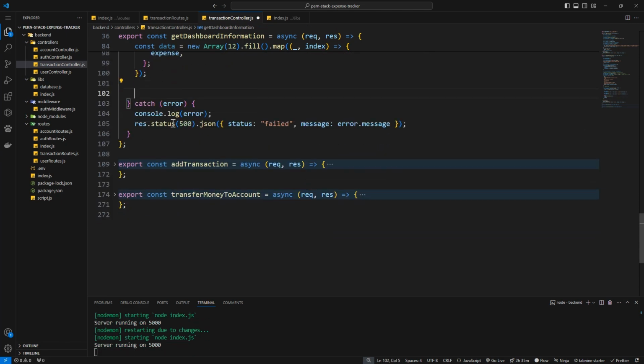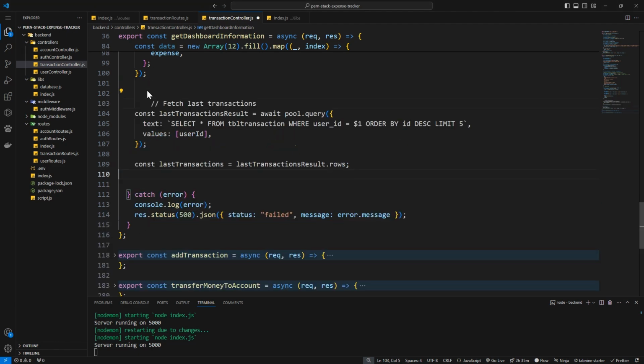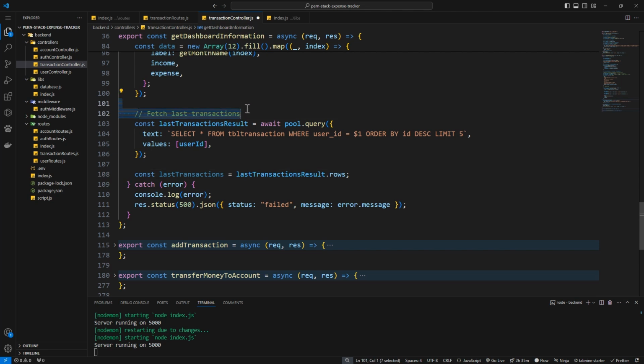Okay, so when we are done with that, we also need to fetch the last transactions. So I'll just copy that one. You know how we fetch data. It's not a big deal. We want to fetch the last 5 transactions, right? So for last transactions, we select all from the transaction table where user ID is equal to this, and we order by the ID in descending order, meaning the recent one will be first, and we use the limit function to limit it to 5. Then we just get it here.